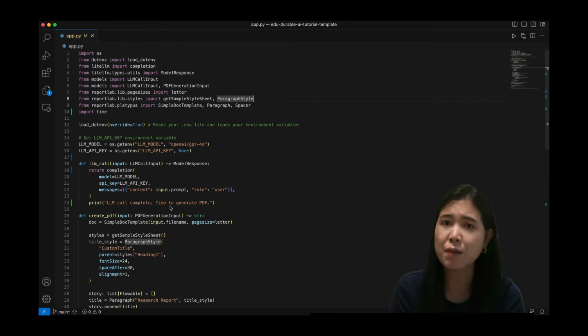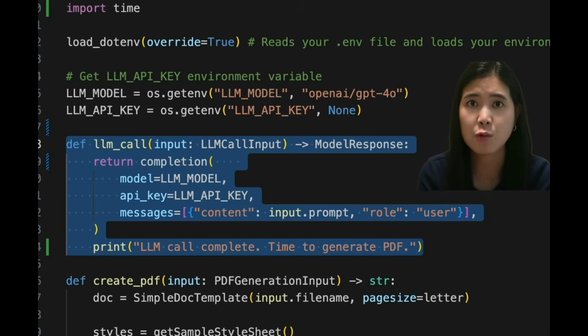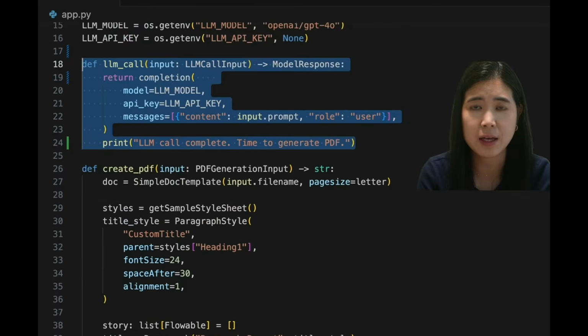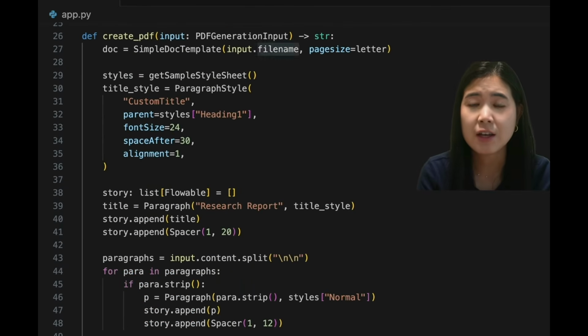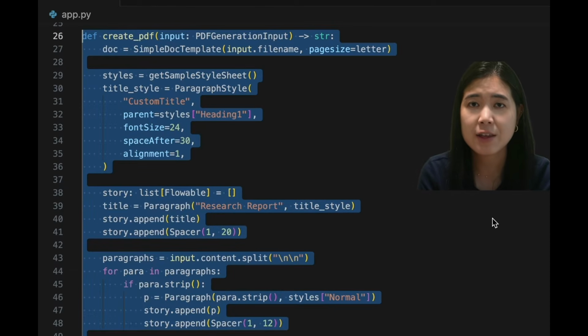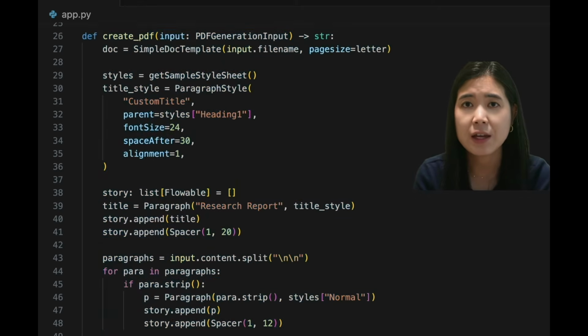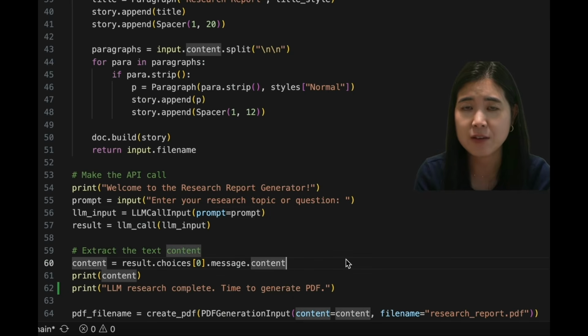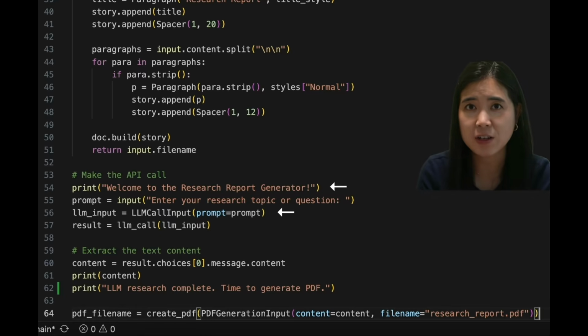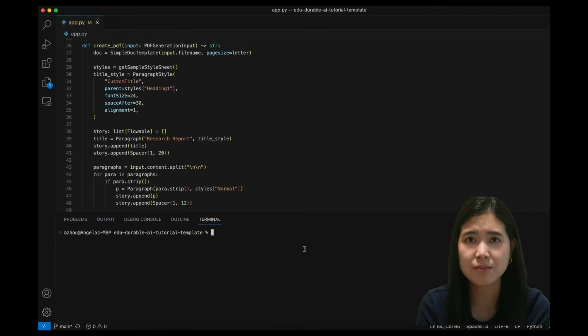This is a straightforward Python application. First, we have our LLM call function. It takes a prompt and calls an LLM API to generate research content. Next, we have create PDF. This takes the LLM's response and generates a formatted PDF report. And here at the bottom, we chain them together. We get the user input, we call the LLM, we extract the content, and then we create the PDF. Seems like a pretty straightforward application, right?